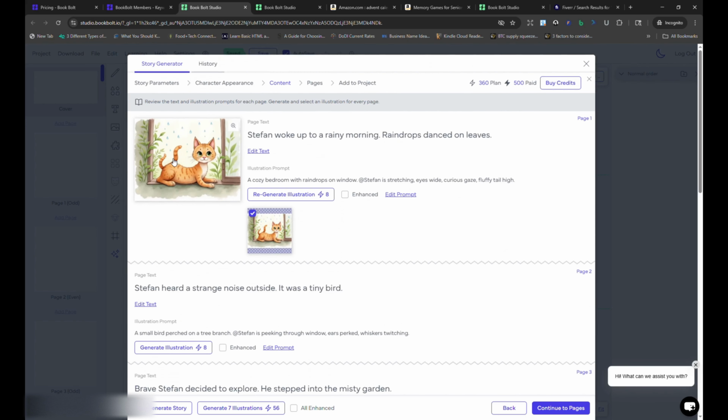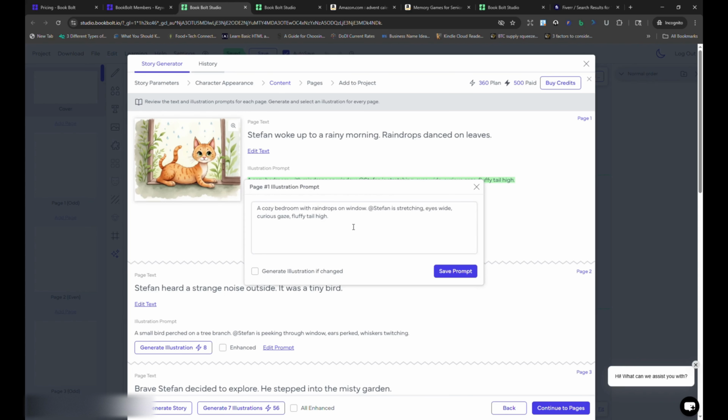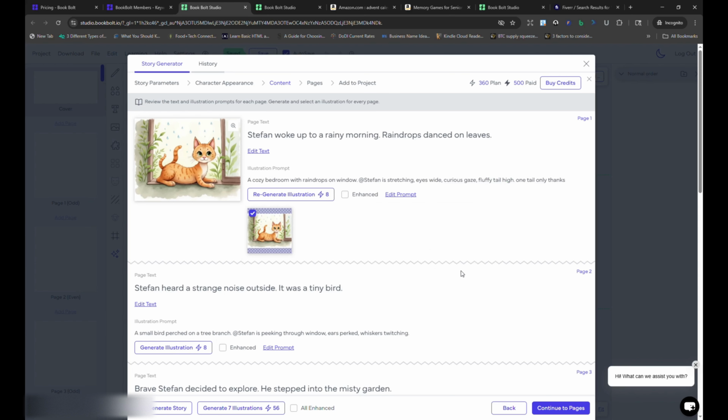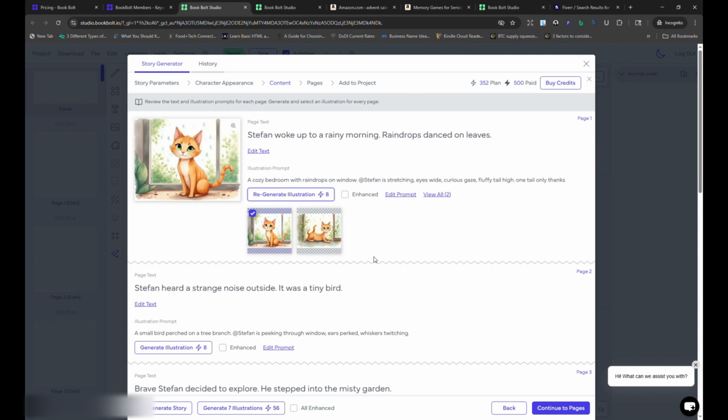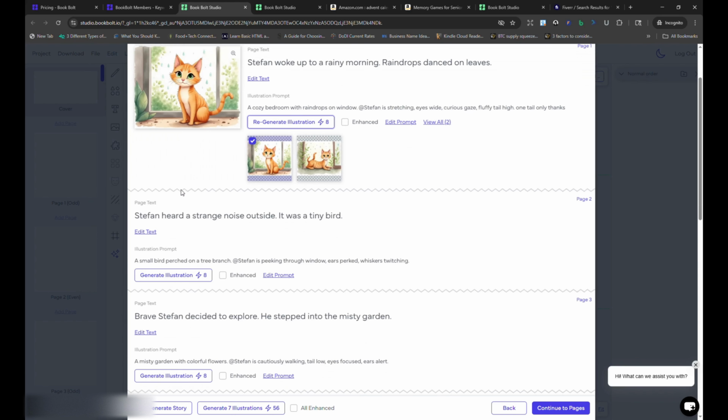If you don't like this, Stefan, and now you see it has two tails, right? So obviously you want to edit the prompt: one tail only, thanks. Okay, guys, I'm just showing this, right? So regenerate this image and see how many tails we have. But this is actually quite interesting. As you can see, AI is amazing. So this looks more normal, a normal cat with one tail, right? Check how many legs. Okay, yeah, 4 legs, 2 eyes. Yeah, that's fine. Normal cat.